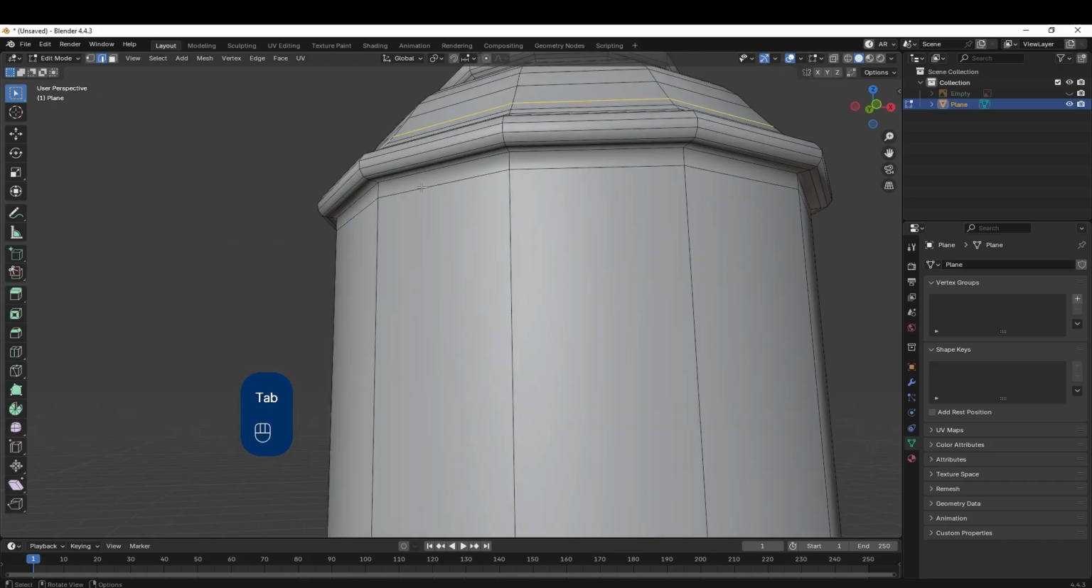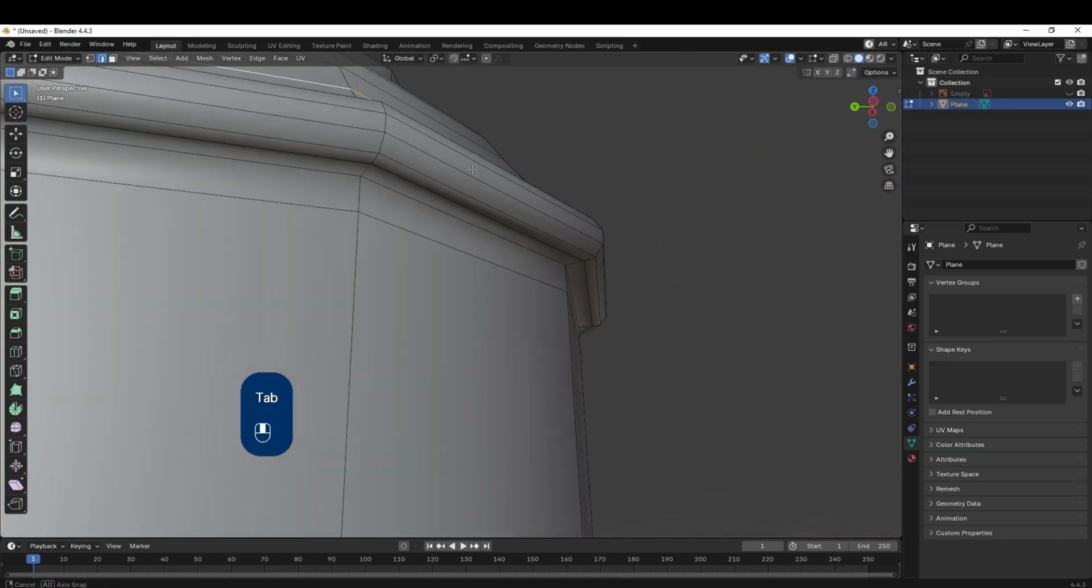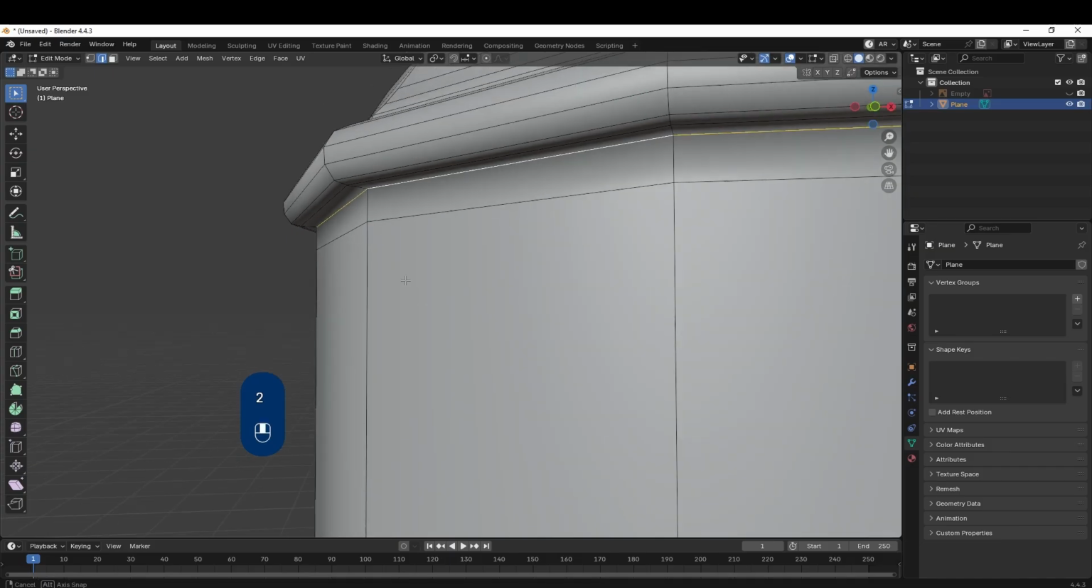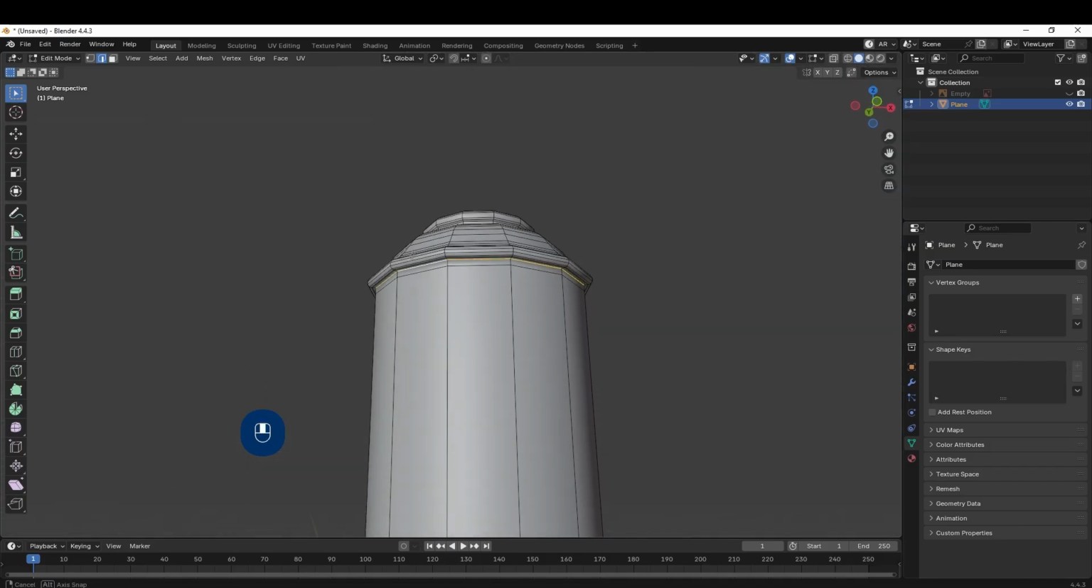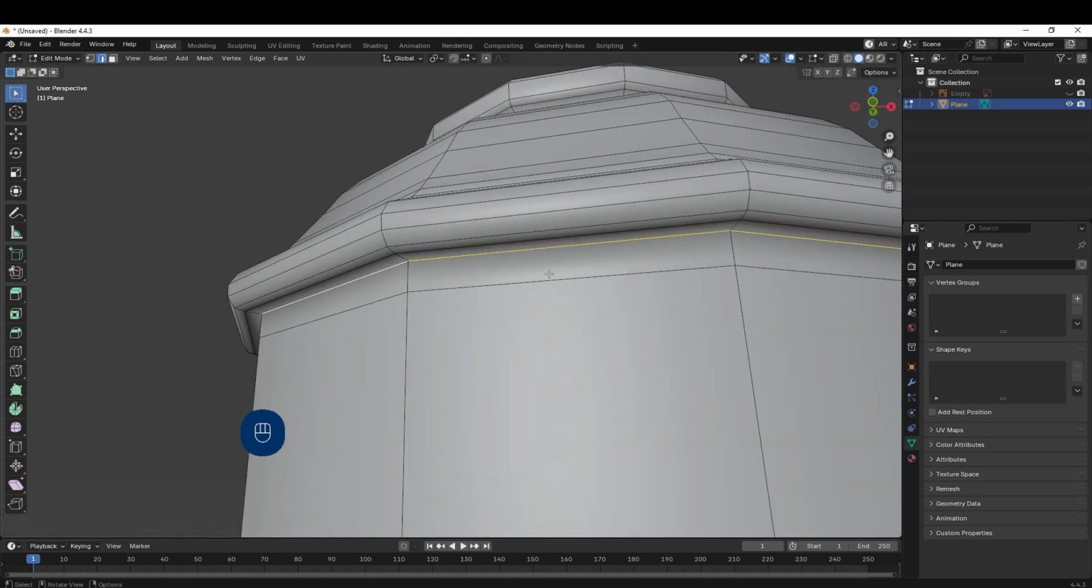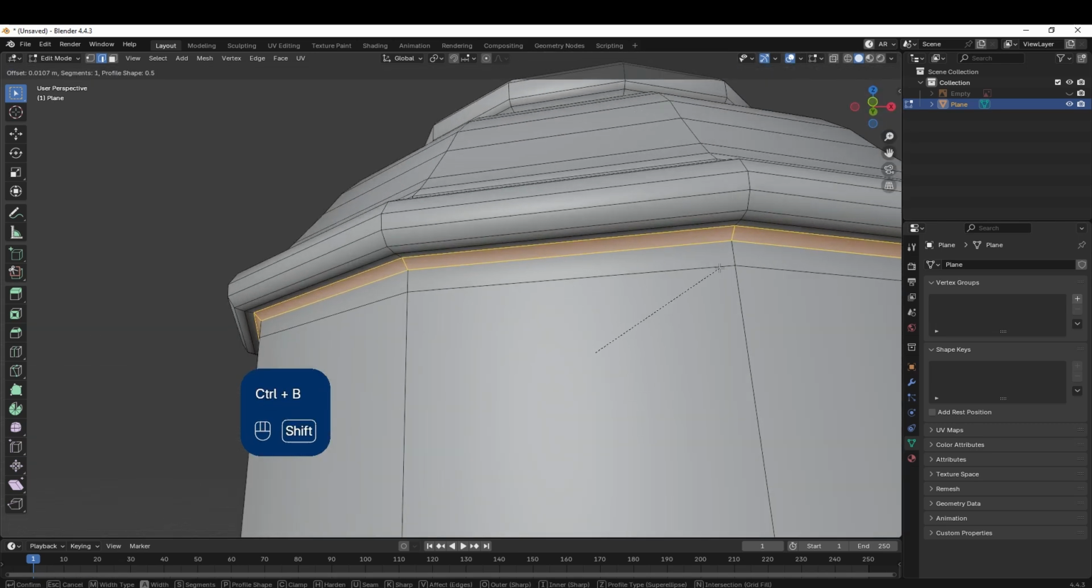And then we can do the same here. So let's see what we're working with. Press 2 for edge selection. Hold Alt and click. Zoom out a second. Let's see what we've got. That should be alright, to be fair. We might be able to bevel this. See what it looks like with a bevel. There we go.